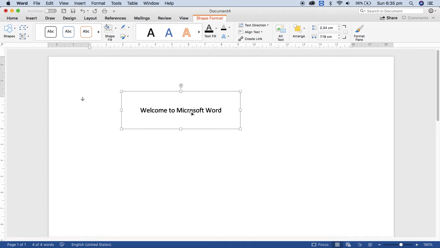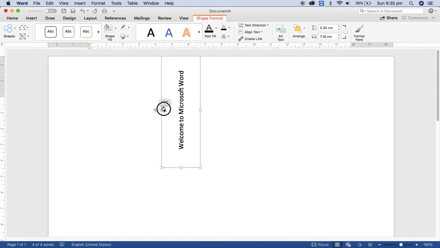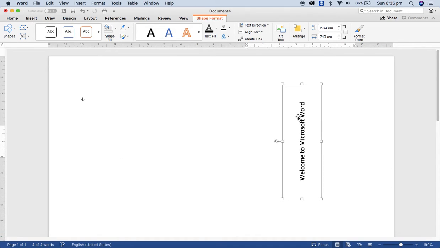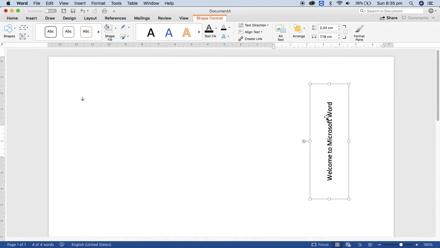Suppose you want to change the text direction, it's a pretty easy way. Just go here and rotate it to whatever direction you want, and you can even move it wherever you want. It's a very easy way, isn't it?